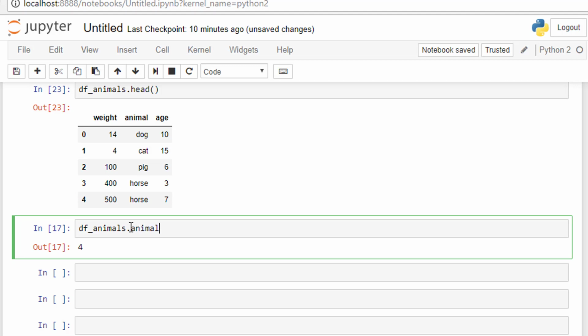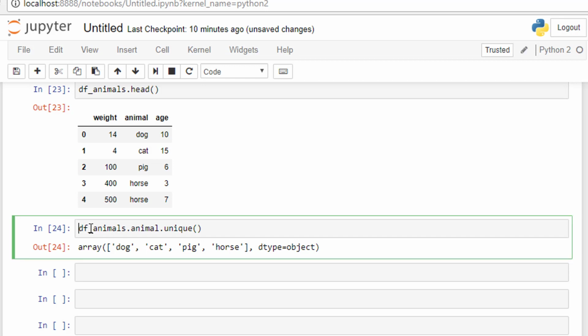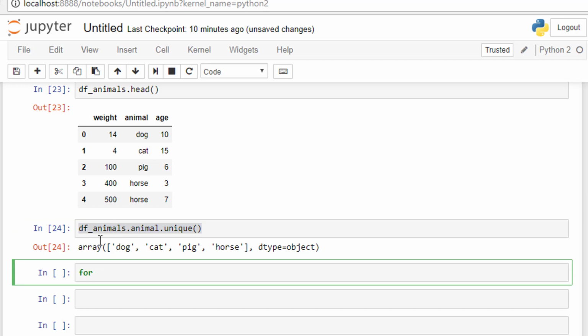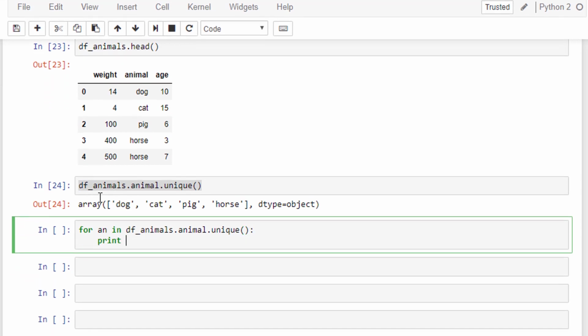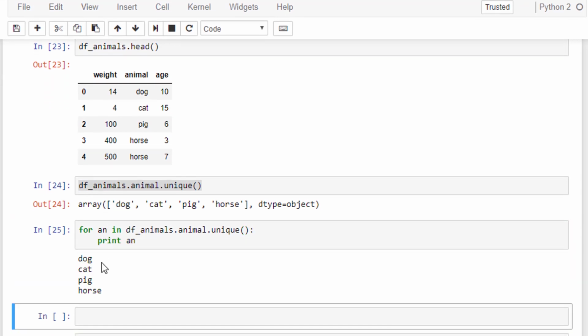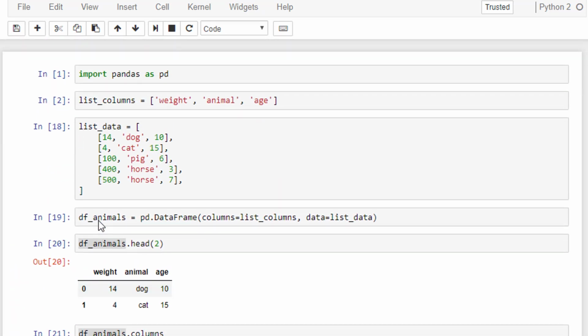Another really good thing with data frames is I could say something like dataframe.animal.unique, and this will then give me an array or a list with all the unique values for that particular series. And this is obviously very useful. Say I want to loop through all of the different types of animal in my data frame, then I would just do a for loop over dataframe animals.animal.unique, so something like this: for animal in, and then I can print the animal, and I get the list of unique values from that series in the data frame like this.